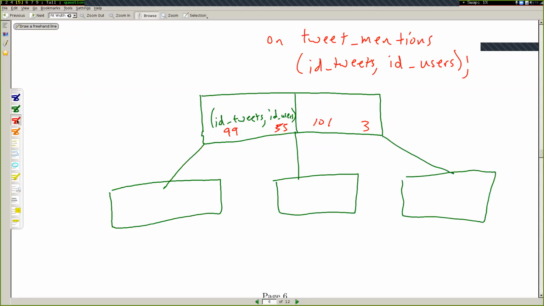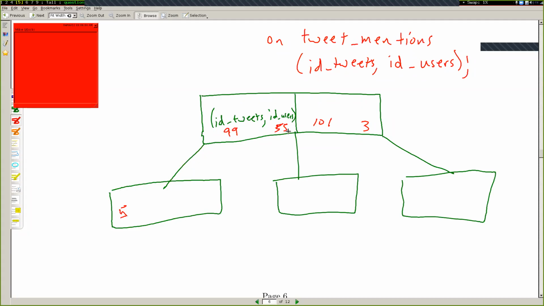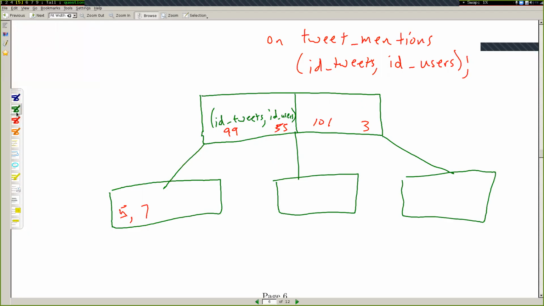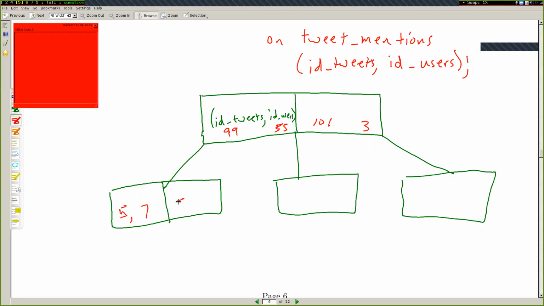again, we're ordering first off of id_tweets and then off of id_users. So here, everything over here has to be less than 99 for id_tweets. So maybe the number 5, but it doesn't matter how it's related to this id_users. So we'll have 5 and then 7, something less than 35. The only time that the ordering of id_users matters is when we have a match on id_tweets. So if this is also 5 over here, same id_tweets number, then the id_users number must be bigger than this 7. The id_users is only used to break the ties on id_tweets. So 5, 9, like that.